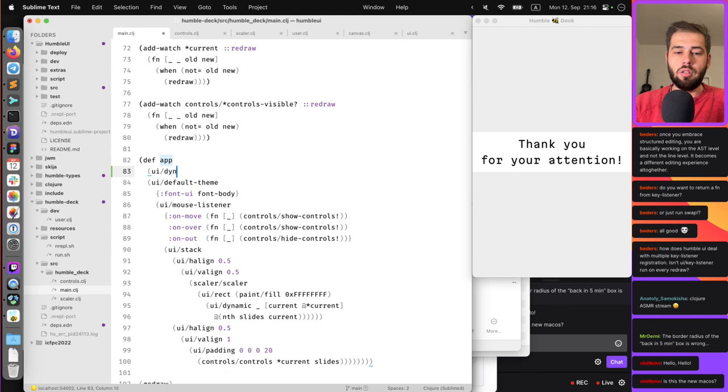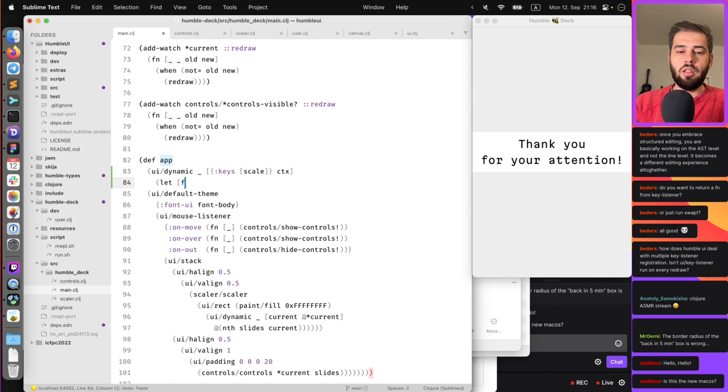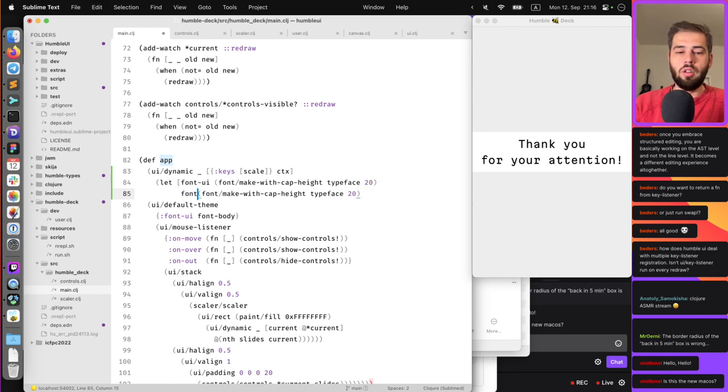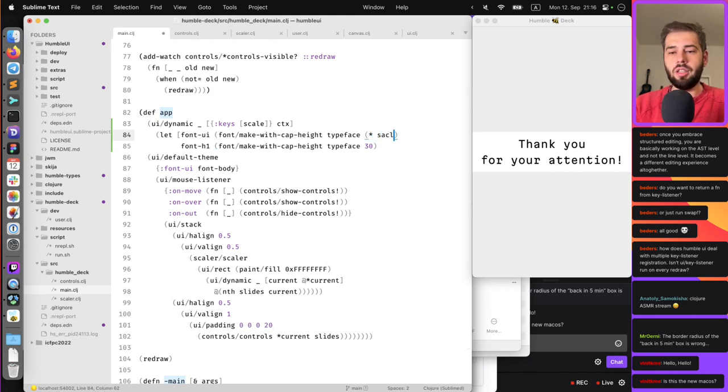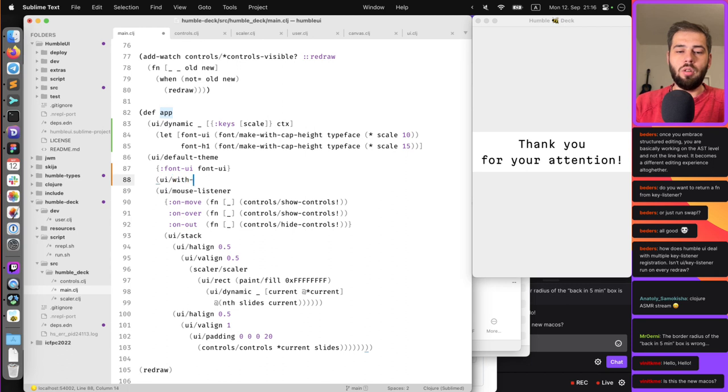So one is, you do your dynamic and you do scale, or even key scale context, right? You do let font UI like this, font header or font H1, I don't know. Let's call it font H1. It's 30, right? For 30, yes. And here, you need scale multiplied by 10. And here, scale multiplied by 15. Okay. Font UI. And also UI with context.